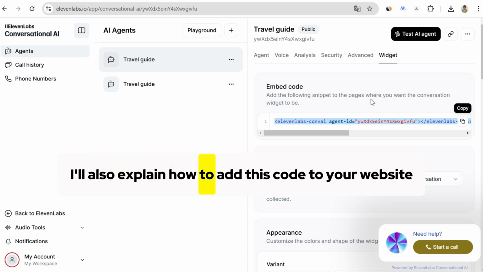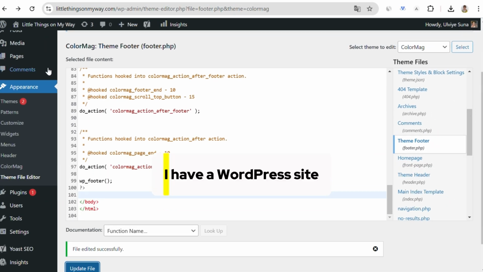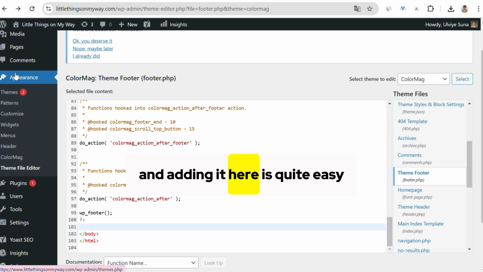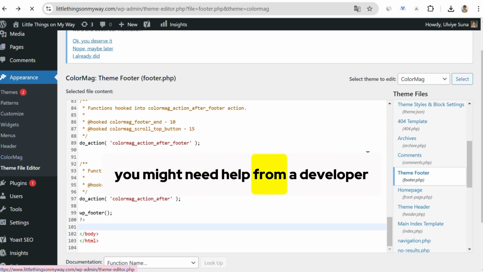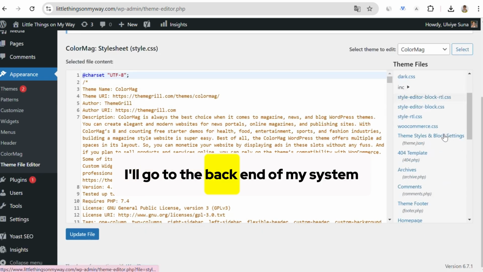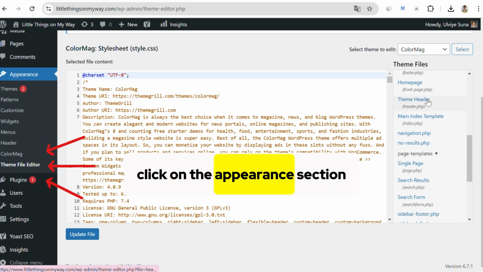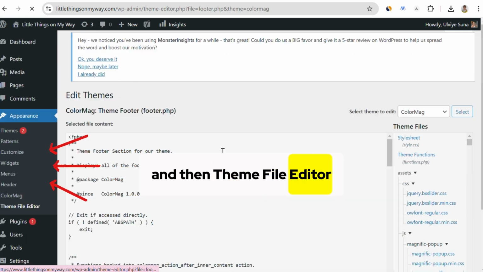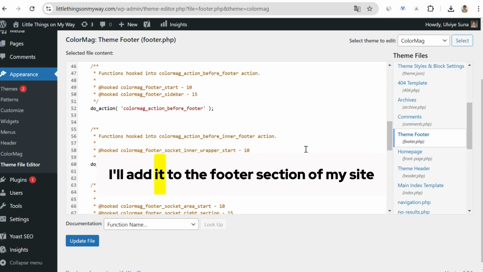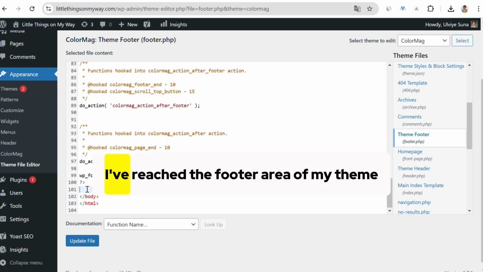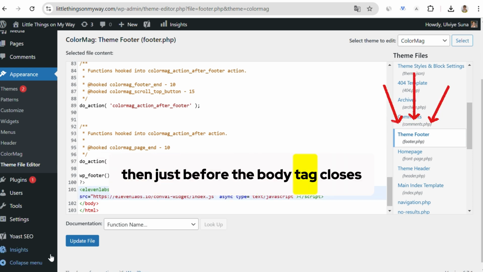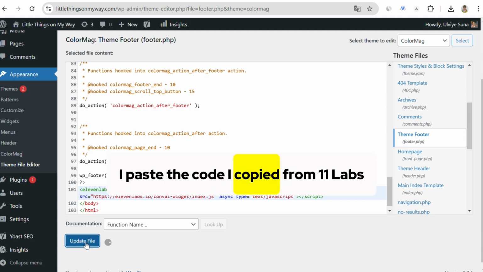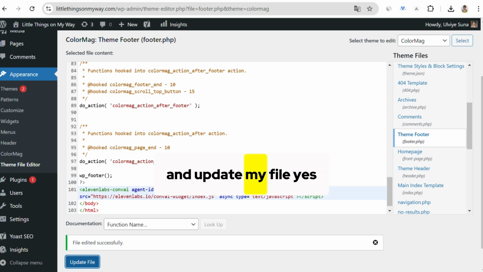I'll also explain how to add this code to your website. I have a WordPress site, and adding it here is quite easy, but if you have a more custom-coded site, you might need help from a developer. I'll go to the back end of my system, click on the Appearance section, and then Theme File Editor. I'm already there. I'll add it to the footer section of my site. I've reached the footer area of my theme. Then, just before the body tag closes, I paste the code I copied from ElevenLabs and update my file.